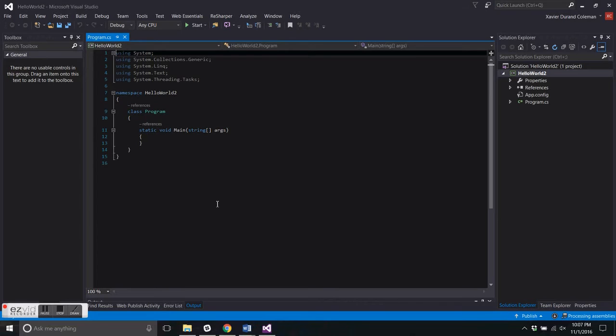Okay, now we're back and the project's completed. In this window right here, this is basically where you actually write your code. This is where all your instructions for your application go.